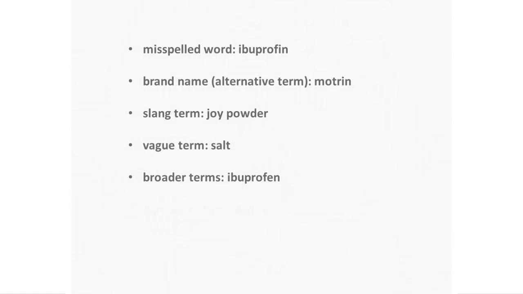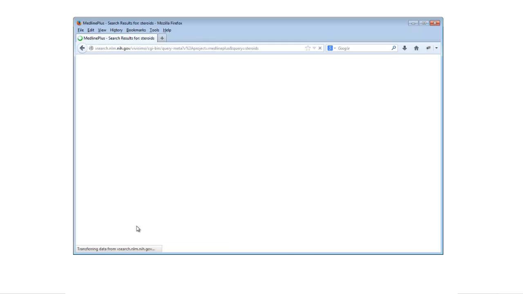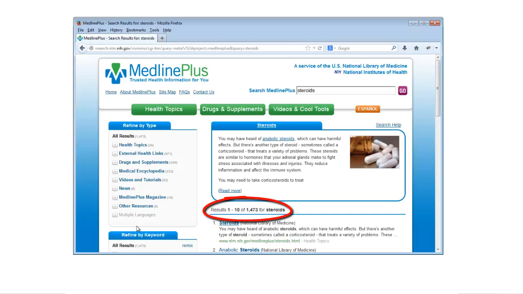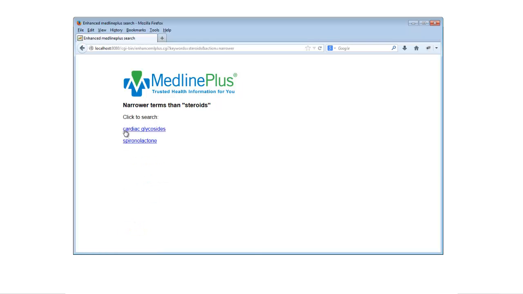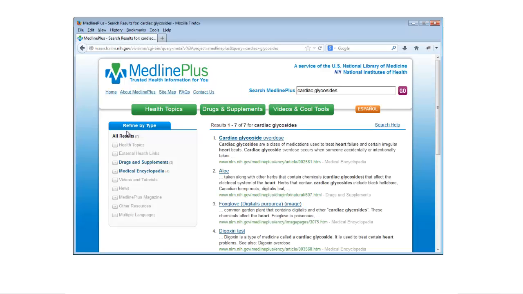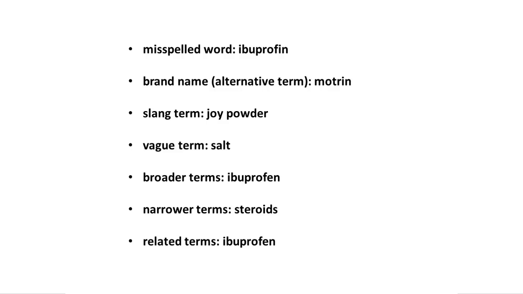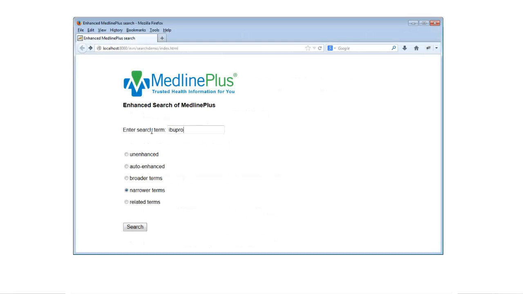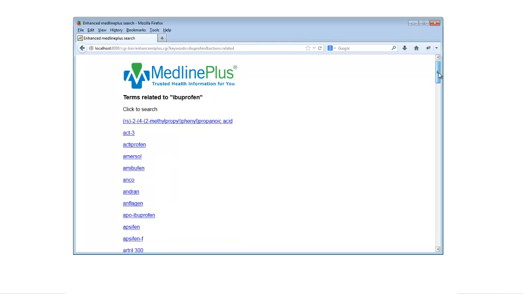Perhaps your search gets too many hits, and you want some help narrowing them down. For example, an unenhanced search for steroids gets over 1,400 hits. A search on narrower terms for steroids shows two classes of them, both as hypertext links to information about those classes. Another way to find related information is by selecting related terms on the search application's web form. Searching for information related to ibuprofen gets a broad range of terms to select from, all displayed as hypertext links to searches for those terms.